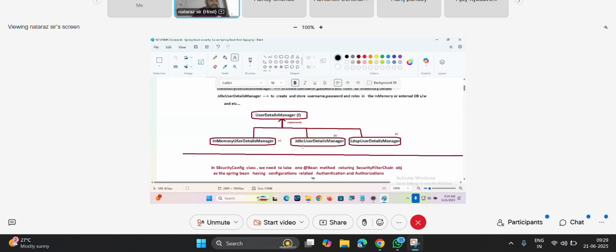InMemoryUserDetailsManager, JdbcUserDetailsManager, LdapUserDetailsManager. UserDetailsManager is one interface. In memory means you store username, password, roles inside the RAM memory. This is to use the database software as authentication info provider. This is to use an LDAP server as authentication info provider. That's commercial. We cannot get access now. So you have to use it after joining the company by following company documentation, right? But as of now, I can show in memory and JDBC. Everyone getting my point here, guys?